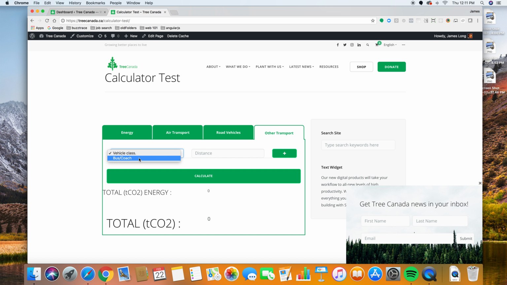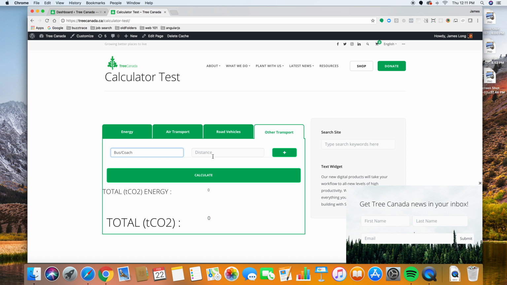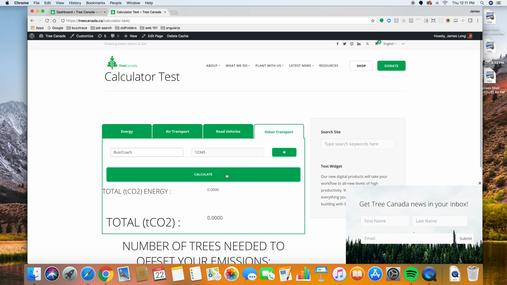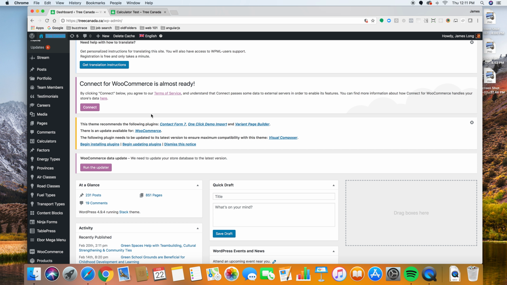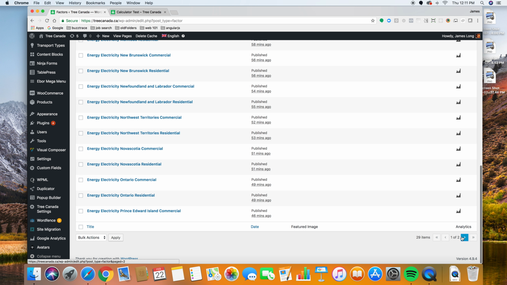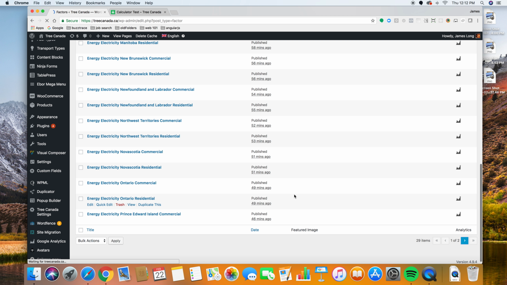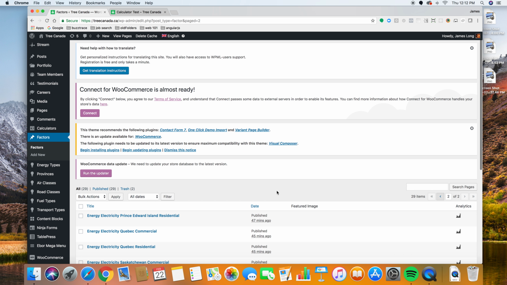So as you can see, we've already got bus and coach. If we just punch in a value here and hit calculate, and there we go. And that number is based on, if we go to the dashboard here, go to factors, and you can name these whatever you want, but I try to keep them under some sort of convention where they make sense when you go to edit them, so you don't have to really click through all of them.